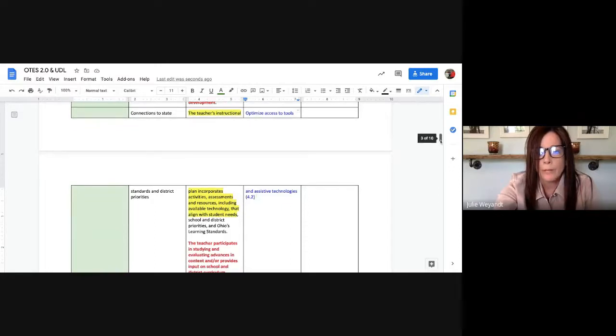So, universally designing lessons really requires proactive lesson planning. Proactive is the key there. Removing barriers before the lesson is taught is absolutely key to providing all students access.